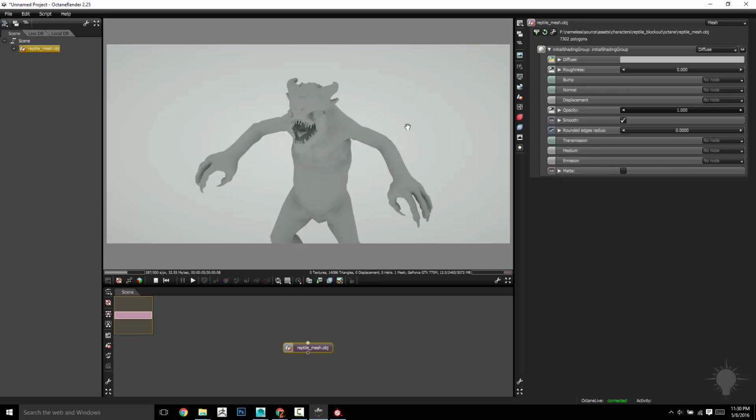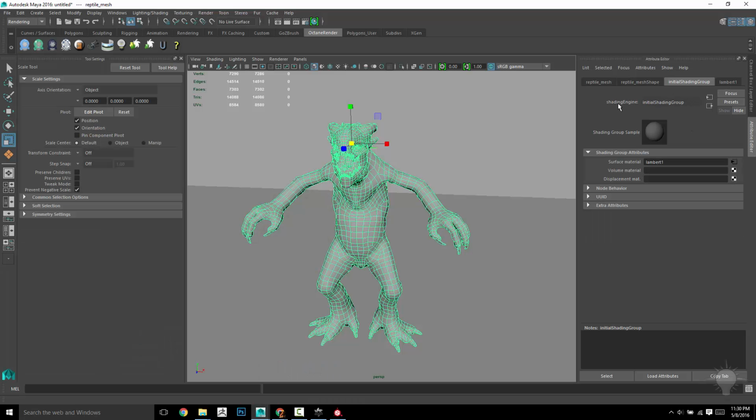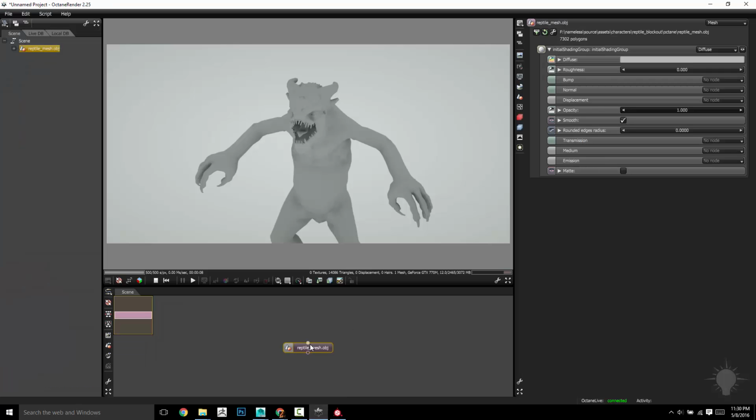Let's go ahead and assign a material to him. Now, he already has a material assigned to him, and if you roll over this little knob up here, you're going to see its initial shading group. That's the name of the shading engine that was assigned in Maya right here. So here's the Lambert 1. The initial shading group is the shading engine name, and that's what shows up in Octane. So by default, it comes in with a material assigned to it.